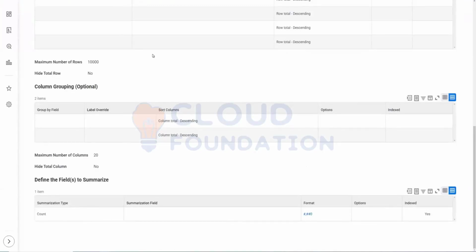Define the fields to summarize. You will get to that, right? Define what you wanted to summarize. You want to have count, percentage, average, sum, all those things you'll be defining.